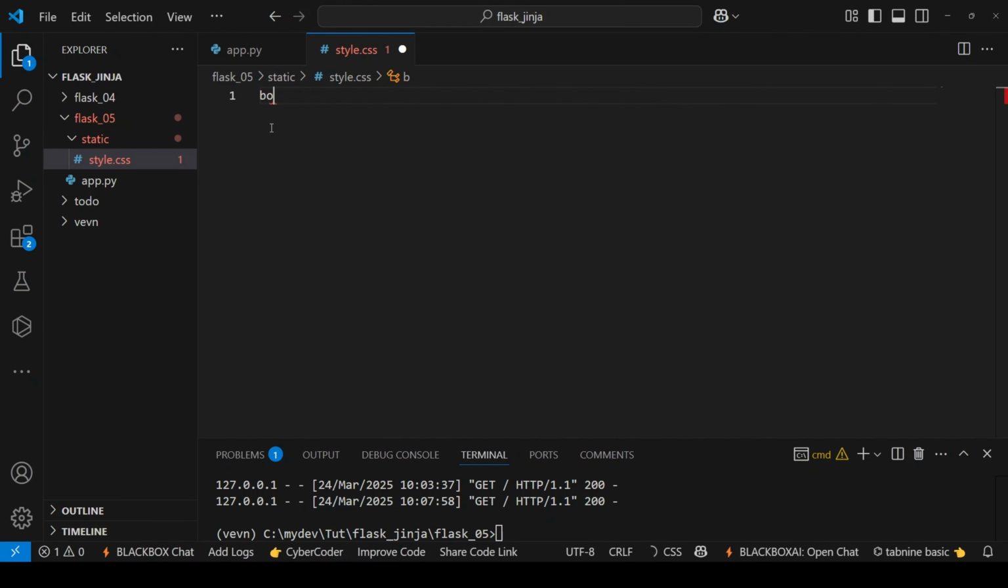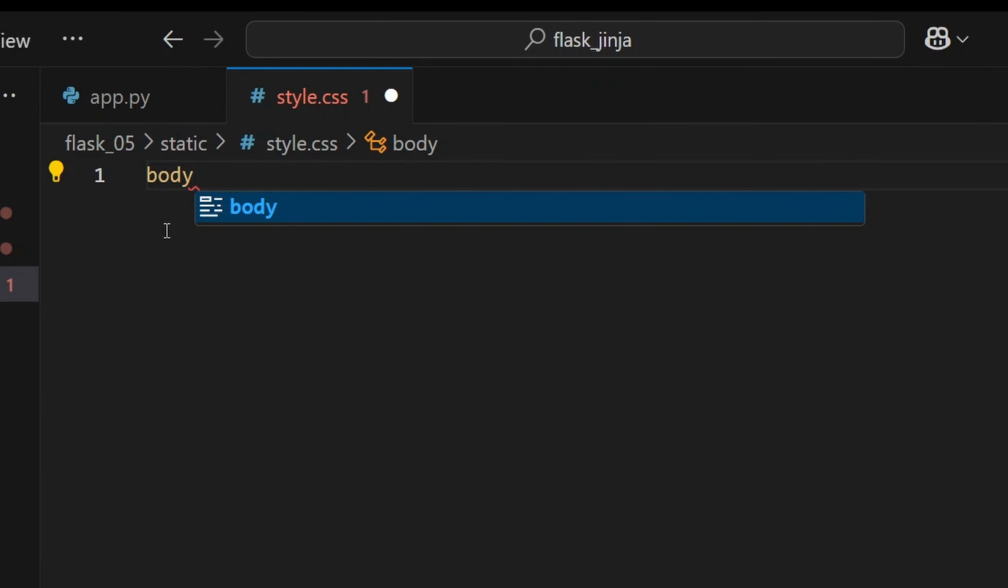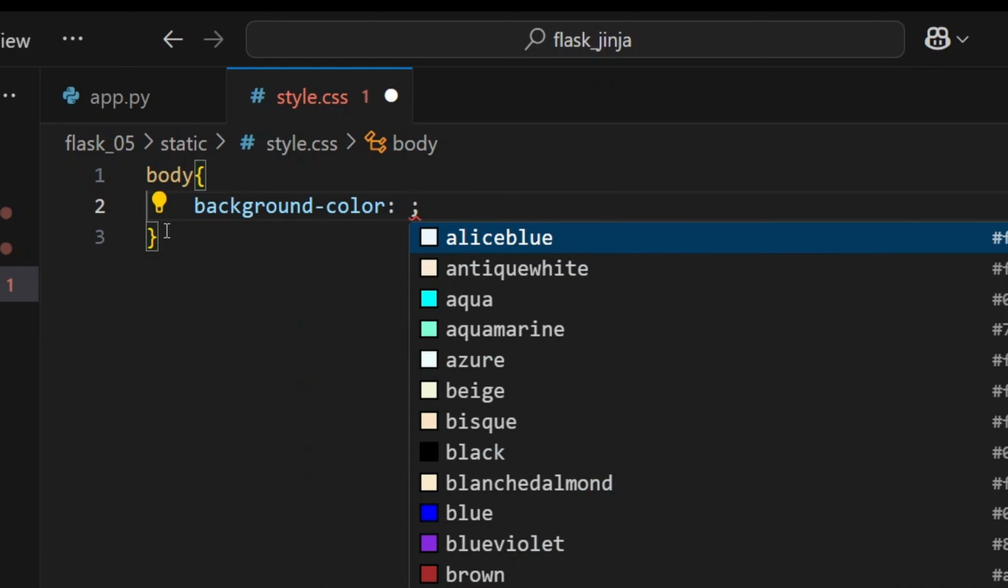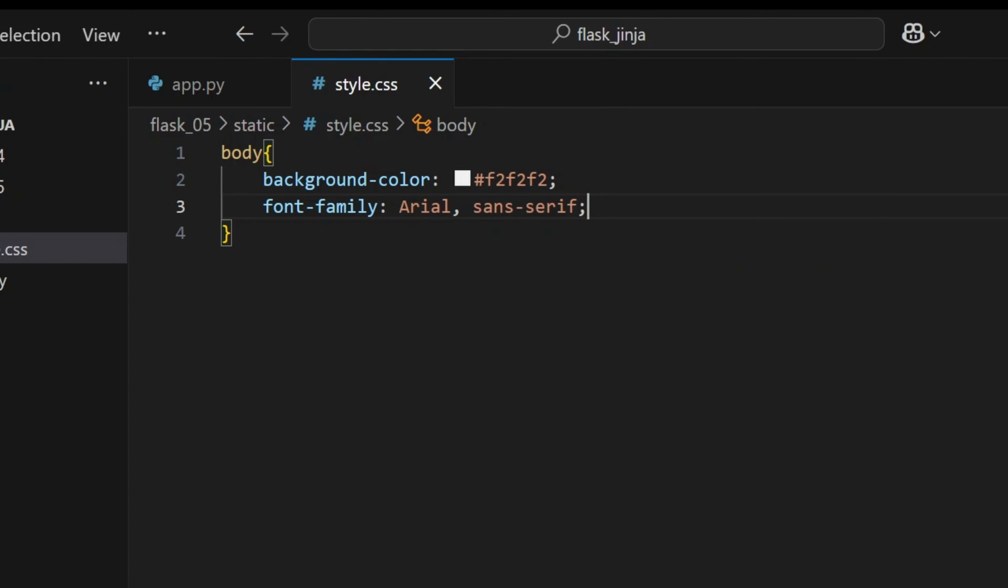Inside our style.css, let's start with the first rule. This is styling the body tag of your HTML page. The body is the main section that holds everything visible on your web page. Here we're setting the background color of the page to light gray. This gives our page a clean, neutral background.